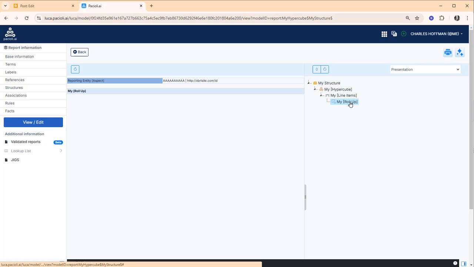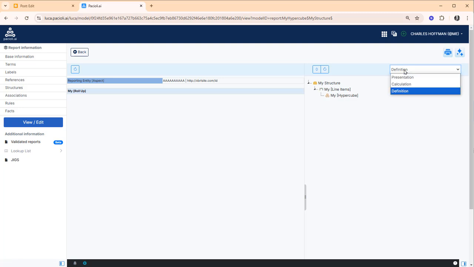Okay, so this is where I want to start showing you what's going on. So right now, you're looking at the presentation relations. If I change to the calculation relations, you see nothing. Notice that the definition relations are being constructed for you without you doing anything other than creating the presentation relations.